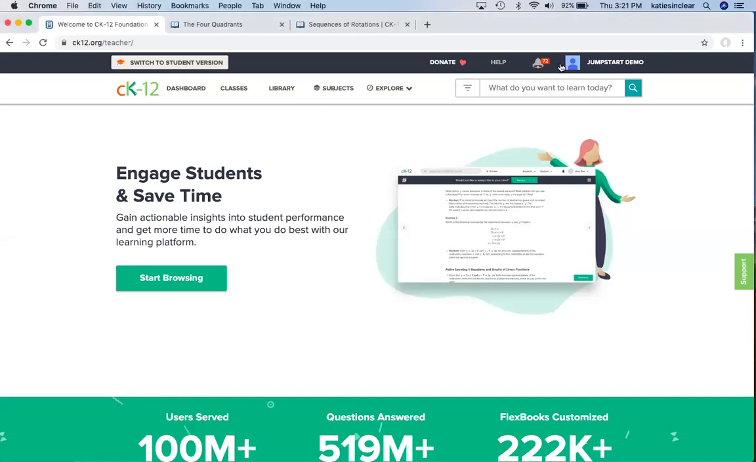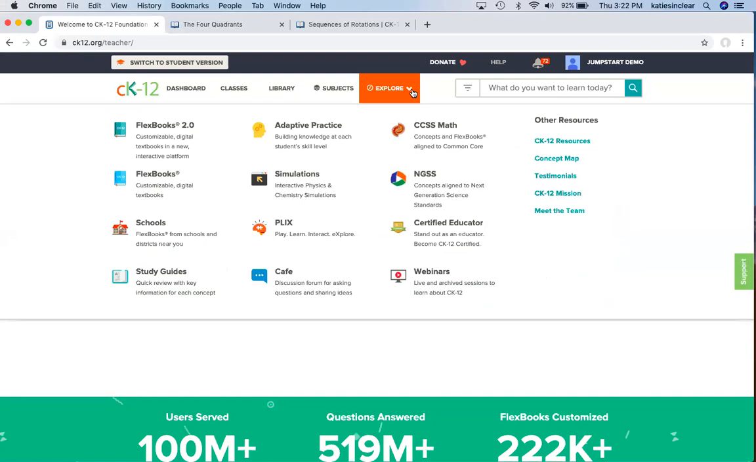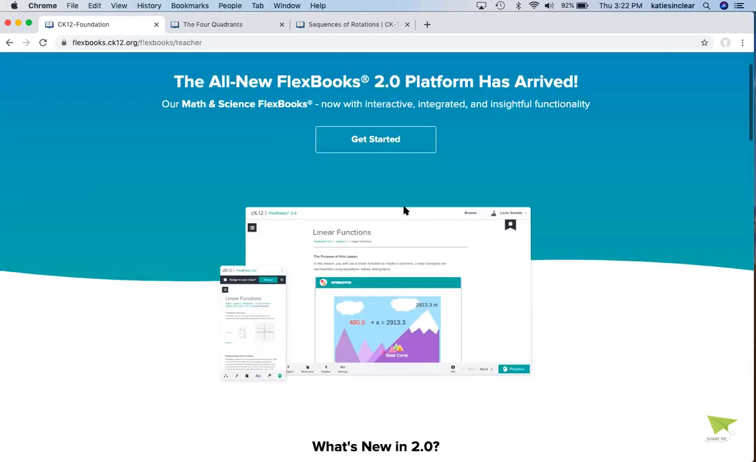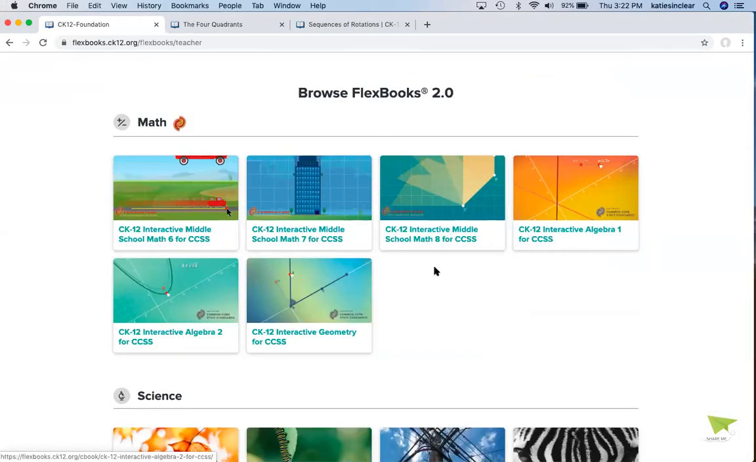Here we are back at the CK-12 homepage, and I'm going to show you once again how to navigate over to the Common Core books. Last time we clicked on CCSS Math and you got to see the Common Core page. This time I'm going to skip right on over to FLEXBOOKS 2.0. Takes you to the same materials for math, and I just want to discuss these 6 books really quickly.